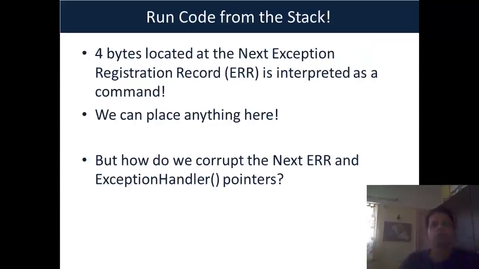So what do we have here? Now EIP is pointing to the stack. From our buffer overflow basics, we understand that if EIP points back to the stack, we can run code on the stack. So the first 4 bytes from the beginning of where EIP points to is actually the next exception registration record. Now that is just a pointer, but interestingly, because EIP points to it, EIP will interpret anything it sees from that location as commands which it has to execute.